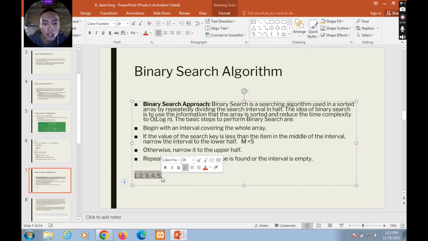So the middle here is 3. So our middle is equal to 3. For example, the value we are looking for is 5. So m is less than 5. Why is m less than 5?